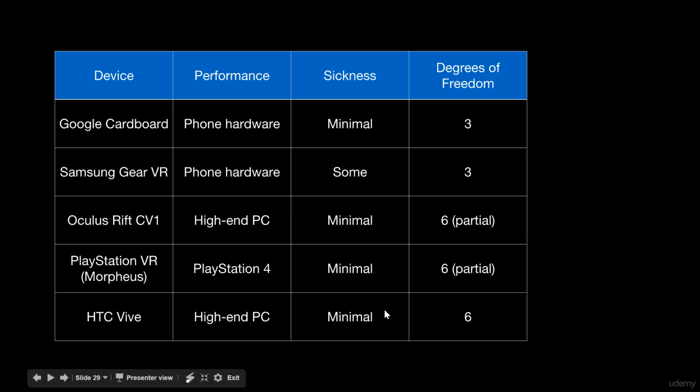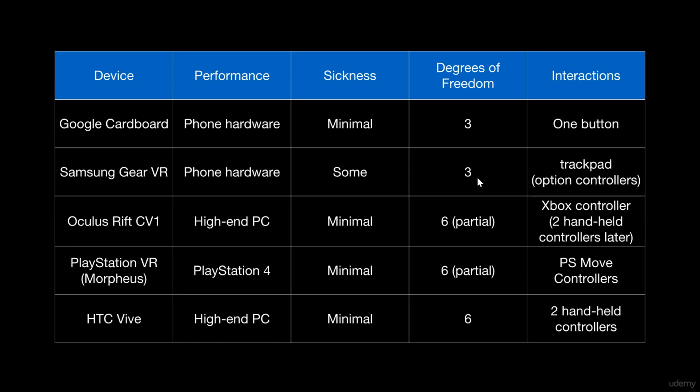Now, degrees of freedom, what do I mean by this? How much do you get to control how you look around? So the Google Cardboard and the Samsung Gear VR have 3 degrees of freedom. This means you can look up, down, left, right, and tilt your head. Basically, you can rotate your head on the spot. However, the desktop consoles also have 3 other degrees of freedom, which is that you can move your head forwards, backwards, left, right, up and down. So this feels much more immersive. You can literally lean over a parapet or look down at your shoes, whereas you can't achieve this on the mobile platforms.